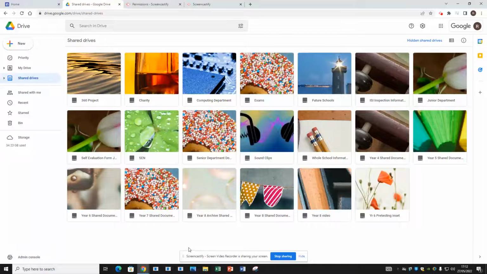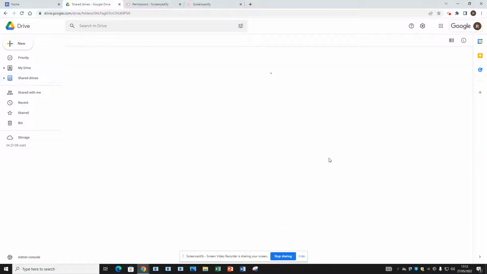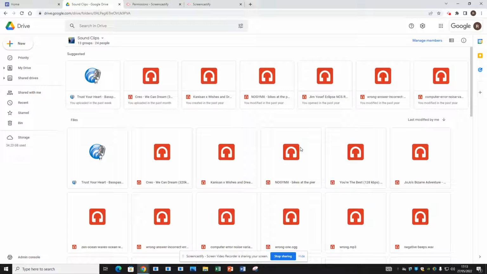So the next thing we're going to be doing is some audio editing, some sound editing. So if you do go into the Google Drive, head down to shared drives, and you will have some of the shared drives like I have here. But the one we're interested in is sound clips. Now you may remember using this when we did one of the other units.